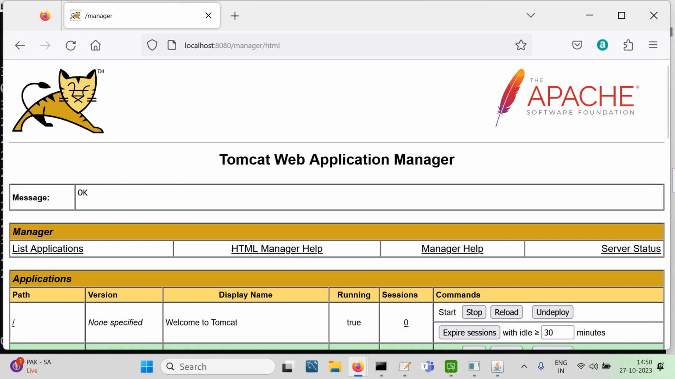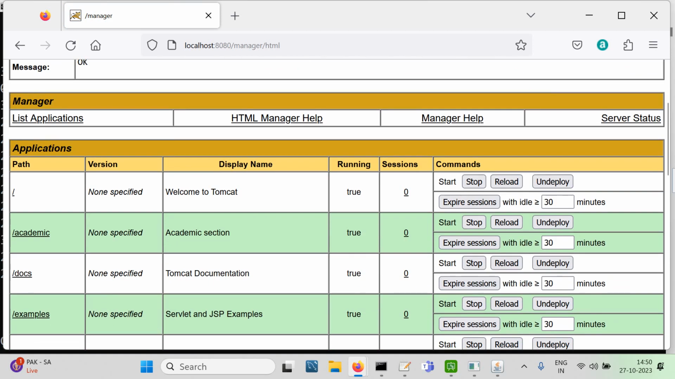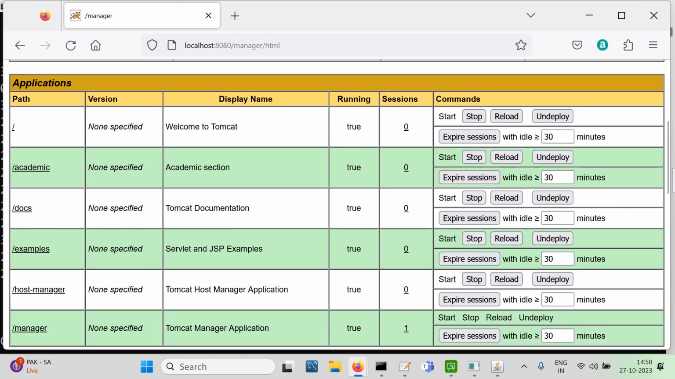The manager web application shows us the list of all the deployed web applications. You can start a web application, and you can reload it, which will do a shutdown, a stop and a start. Don't use this undeploy, as it may even remove the folder for the application. So don't do undeploy for anything.